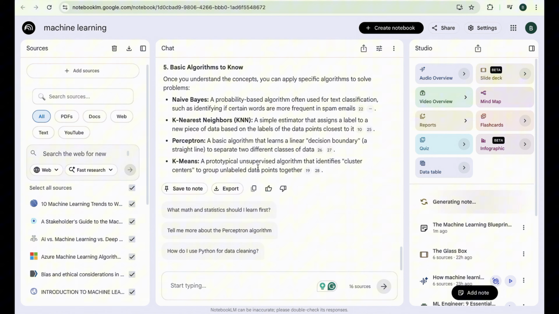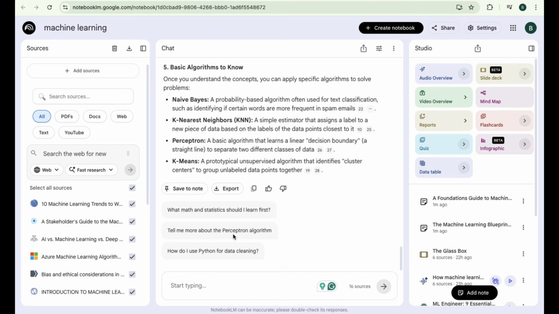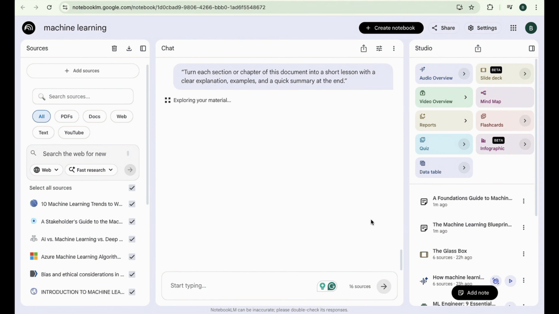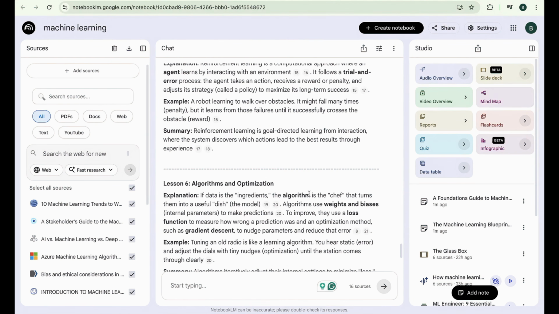Prompt 3. Chapter by chapter lessons. Turn each section or chapter of this document into a short lesson with a clear explanation, examples, and a quick summary at the end. Instead of reading through dense material yourself, NotebookLM breaks it down chapter by chapter, with real examples and a summary you can actually remember. It's like having a study guide written specifically for your sources. Save it as a note.